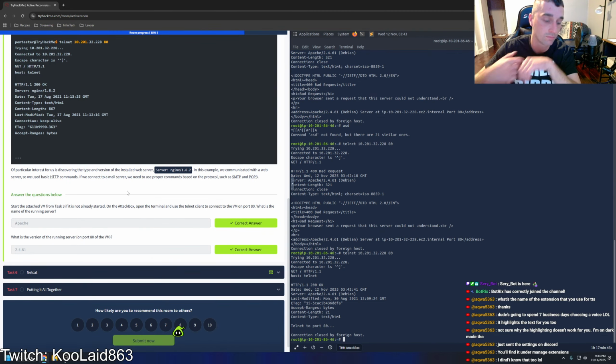Of particular interest for us is discovering the type and version of the installed web server, Nginx/1.6.2. In this example, we communicated with a web server, so we used basic HTTP commands. If we connect to a mail server, we need to use proper commands based on the protocol, such as SMTP and POP3.